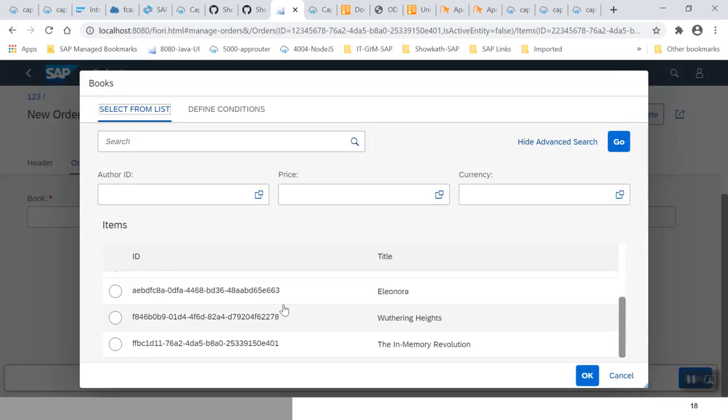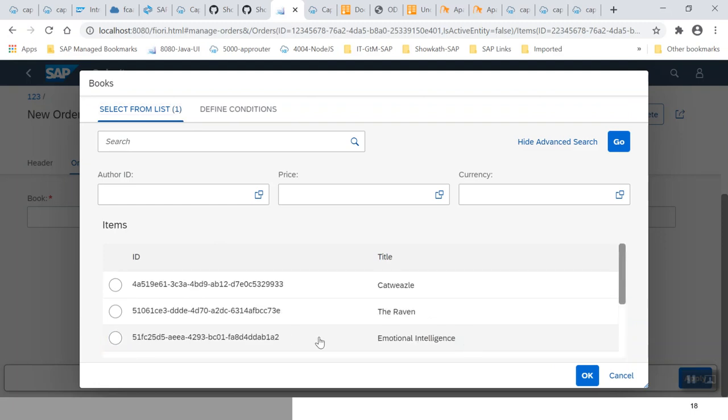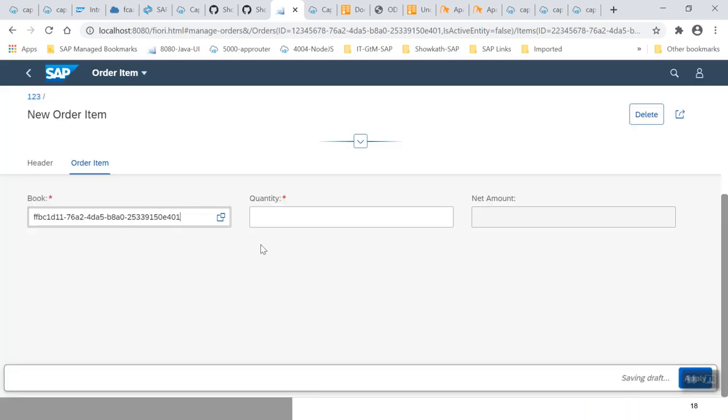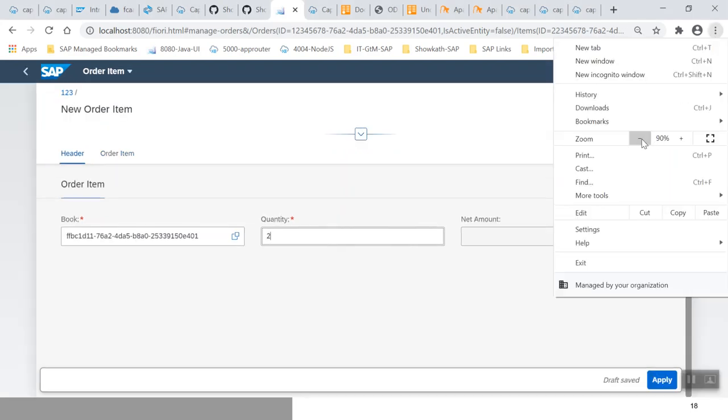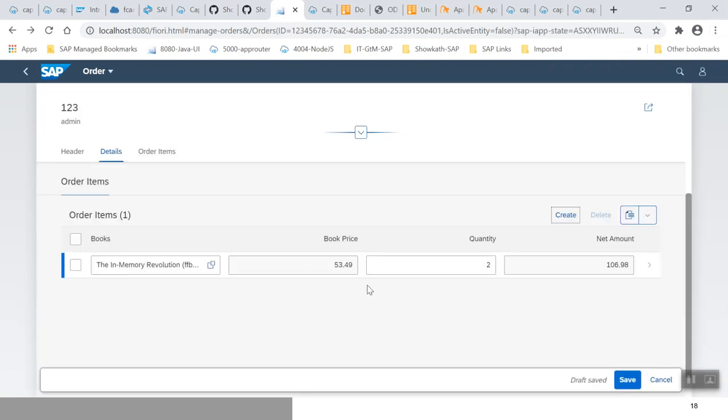You can select a list of books. I need this book. We can also search the books with the filters here. Quantity, I need 2 books. Automatically, draft is enabled. So I've added 1 book to the order.